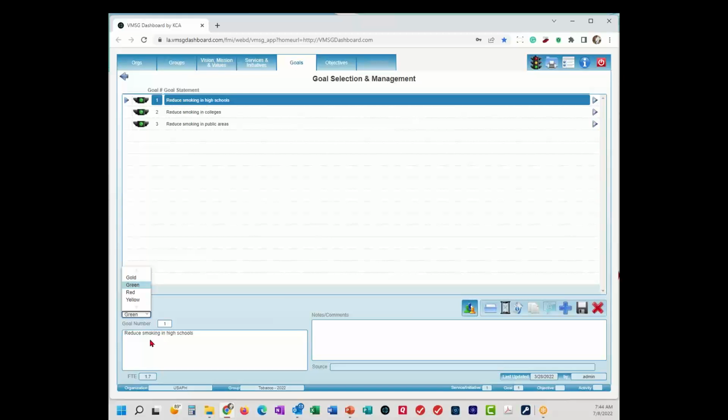Now, in this particular case, reduce smoking in high schools is probably never going to be fully completed. It's something that's going to be ongoing, so it may never get past green. If this said, develop the department's strategic plan, that would be completed at some point in time.